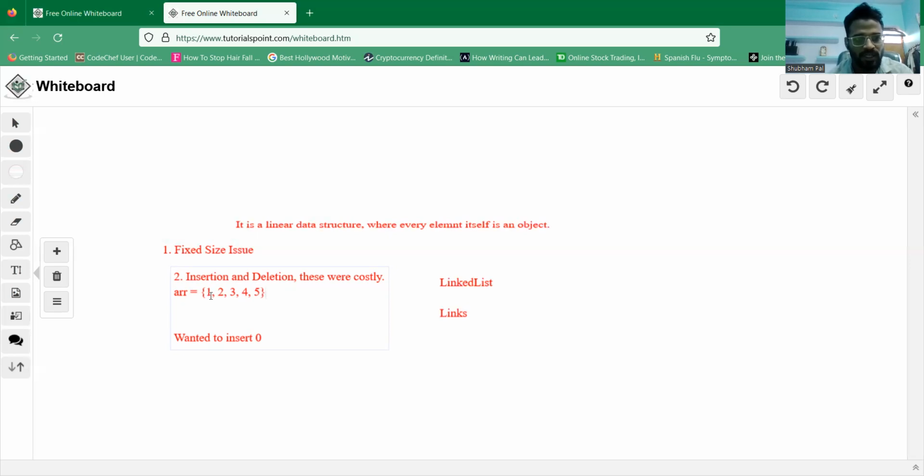What I need to do is shift all the elements to the right, which means firstly I need to create an array which should be of size one more than this, that is it should be of size 6. Then I need to shift these elements and then put 0 at the first place. So it will be like this. So insertion in this case is shifting all the elements to the right and then placing 0 at first place.